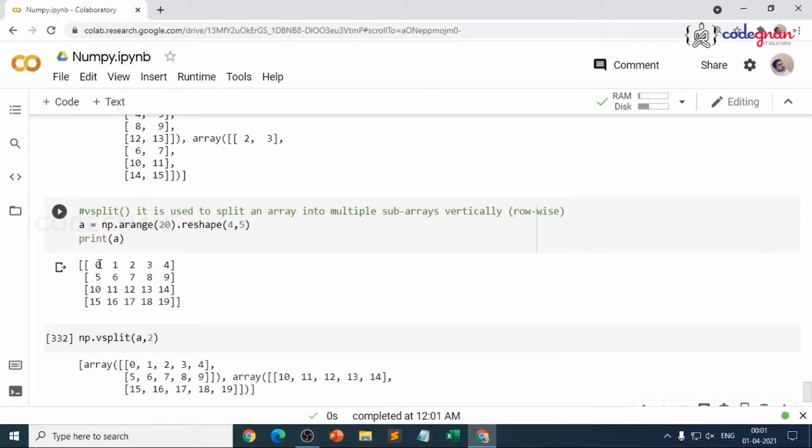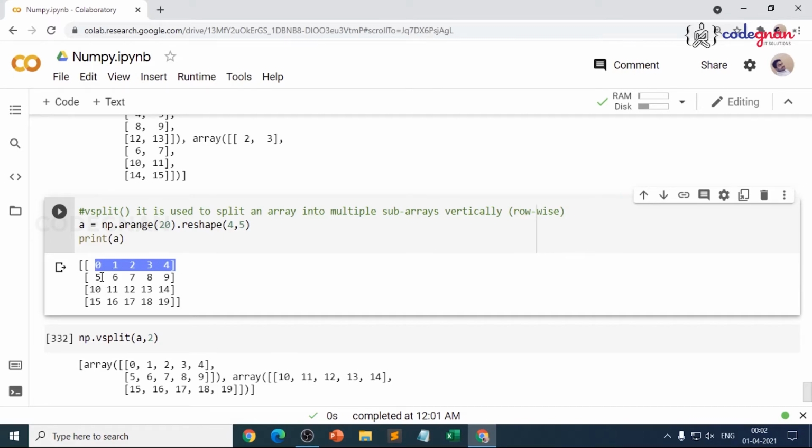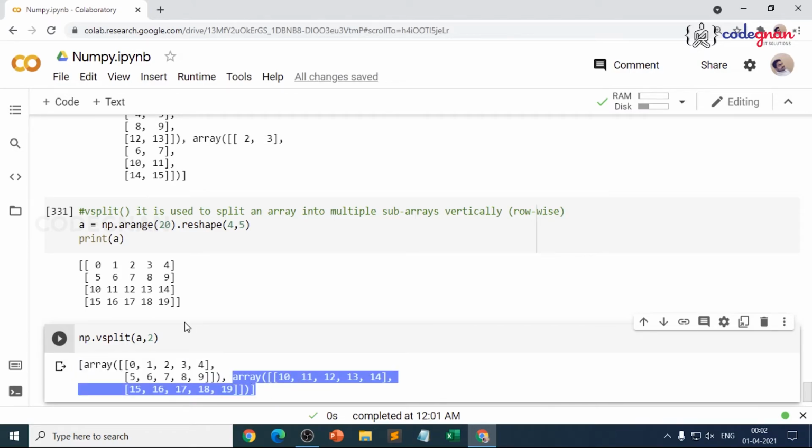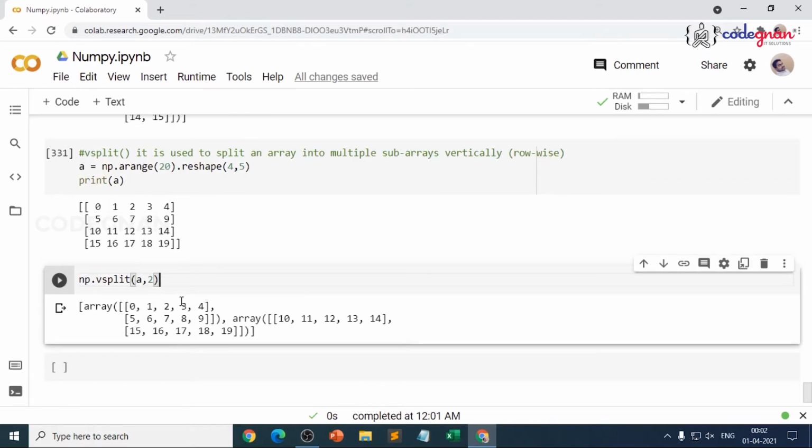So what is the first row? 0, 1, 2, 3, 4, 5, 6, 7, 8, 9. That is the first split. That is the reason it gave you an array of them; you see the comma over there. What is the second split? 10, 11, 12, 13, 14, 15, 16, 17, 18, 19. That's where you could clearly observe the splits.